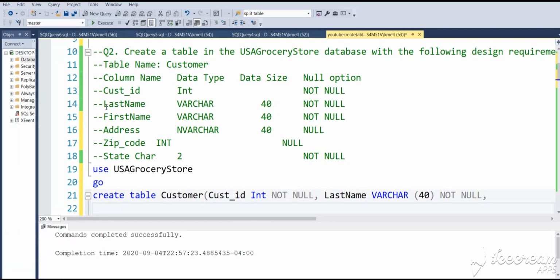They want last name to have varchar 40 and not null. We already have that. We're copying the first name. Okay, so copy, and let's just paste. I don't like the space because I used tab to separate it so you can see better, but it looks messy when you're just copying and not erasing. Remember the values, the data size, always in parentheses, and columns are separated by a comma.